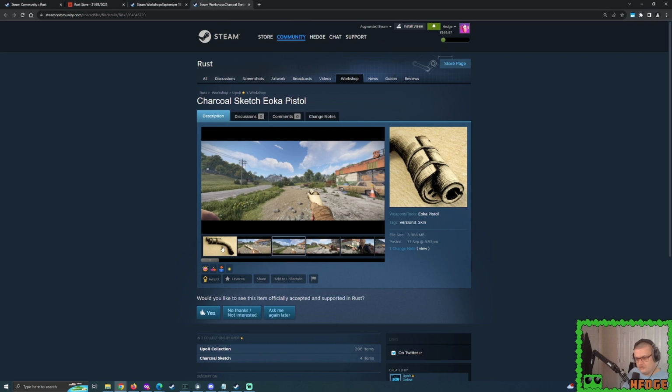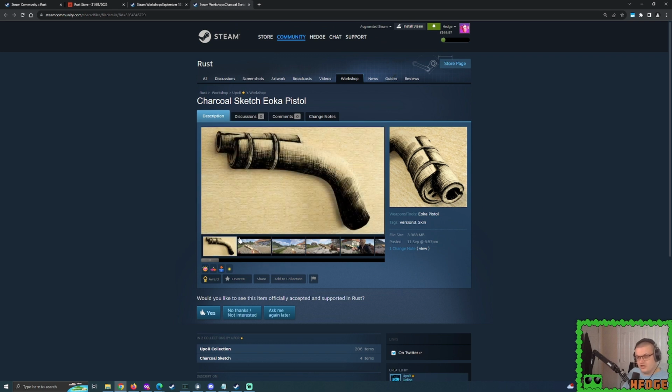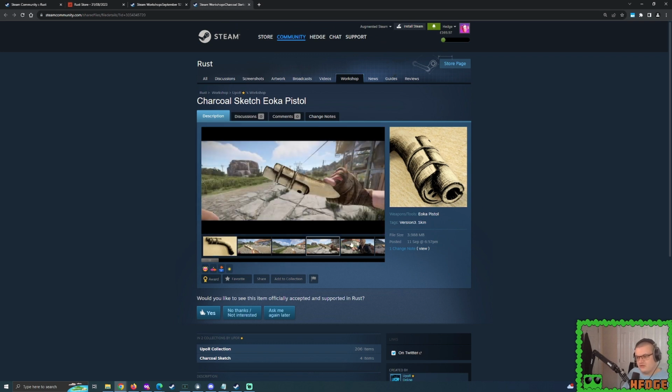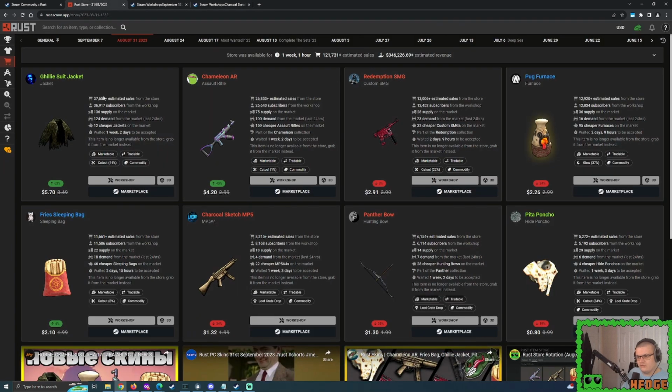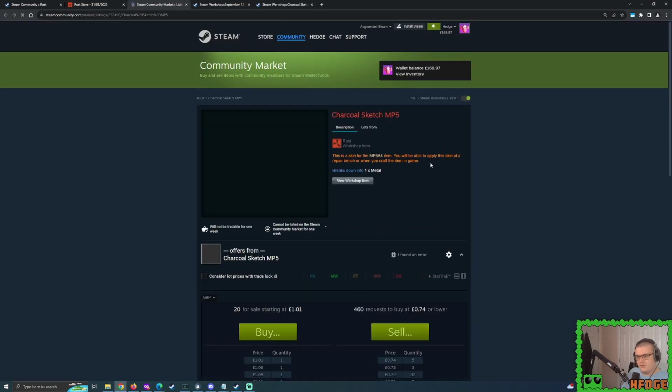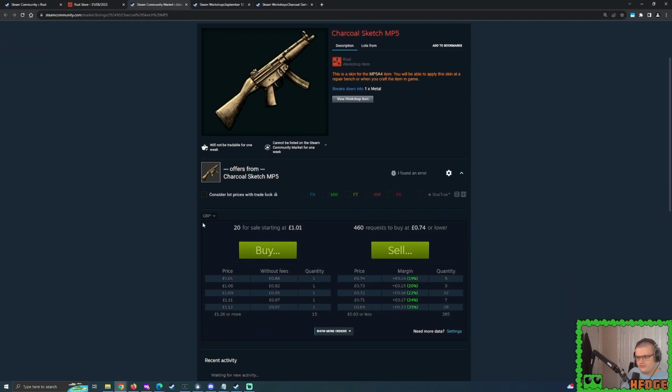Then we do have a continuation of the charcoal sketch collection. Not too long ago we did see the MP5 being accepted, and we can quickly go remind ourselves of that. It's right there, and it's currently only selling for about $1.30 at the moment. Quite unfortunate. But the main problem with this is based on the fact that it's an MP5.